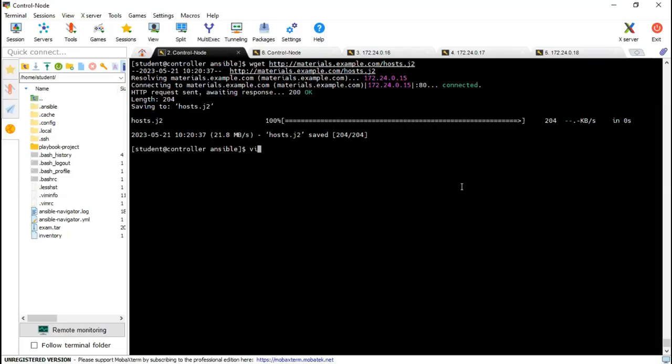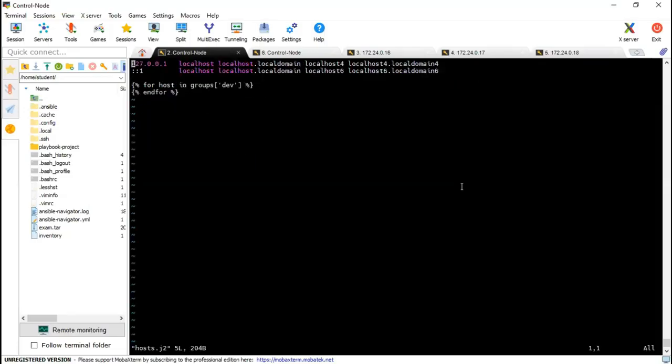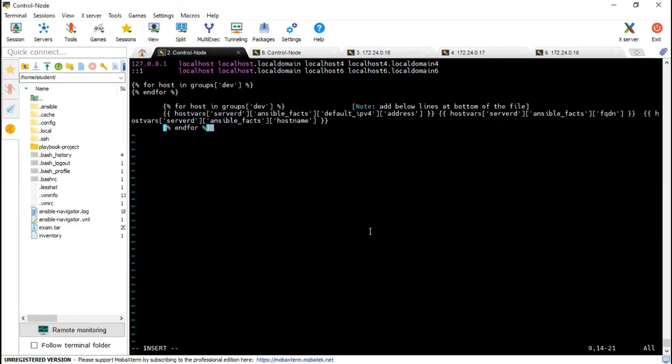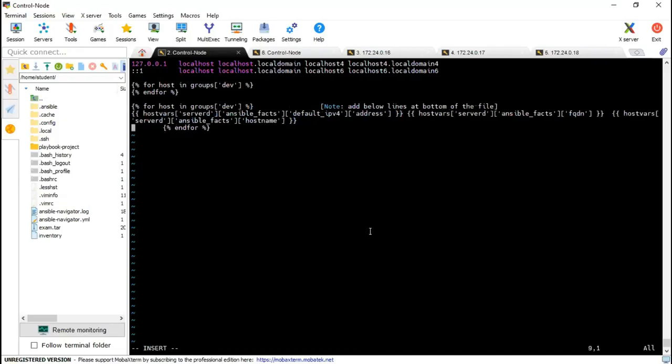So open this file, host.j2, and here you can see all these entries, but in the exam, you will not see any of the entries. You need to create it from scratch, remember, right? So do the practice for how to create this inventory Jinja template.